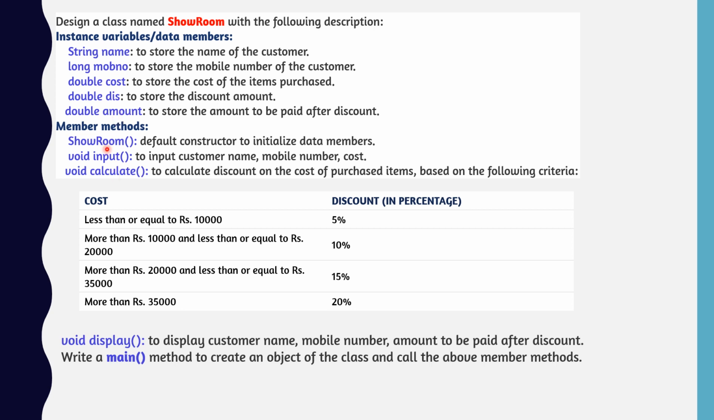And member methods: showroom, default constructor to initialize the members. So all these variables, name, mobile number, cost, discount, amount, we have to initialize with 0 and space. And void input to input the customer name, mobile number and cost. Only three things we have to input: customer name, mobile number and cost. And void calculate, the criteria is given here. We have to calculate the discount on cost of the purchased item based on the following criteria.